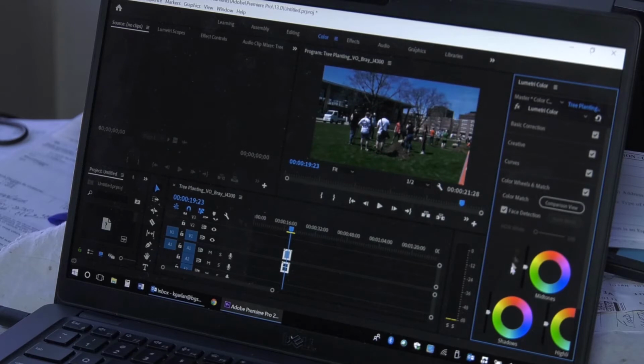And what you have is your three color wheels here. One is shadows, one is midtones, and one is highlights, okay? So let me make sure you understand this, just so you know what we're adjusting. If we are adjusting shadows, think of shadows. And when you think of a shadow, what do you think of? Something dark, right? Well, that's exactly what it is. Shadows refers to the darkest portions of the video, okay?